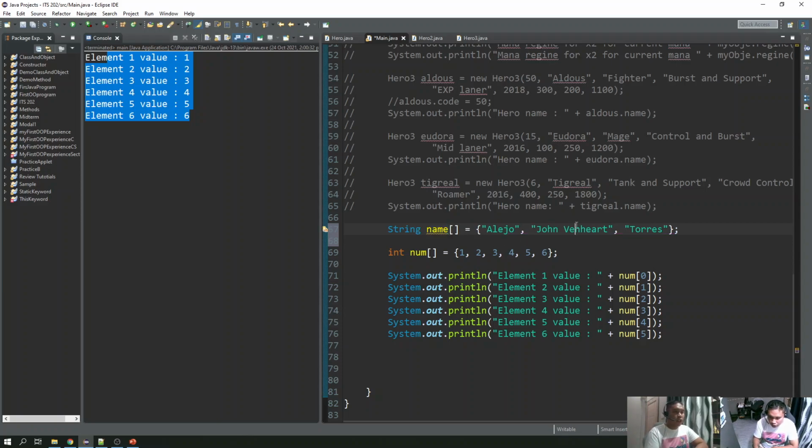Okay, so with this, our name array has three values. The first element has a value of Alejo, and that is key 0. The second element has a value of John Van Hart and has a key of 1. And the third element has a value of Torres and a key of 2. So you can save many lines if you are using an array instead of variables. We can access it through reference using the key.